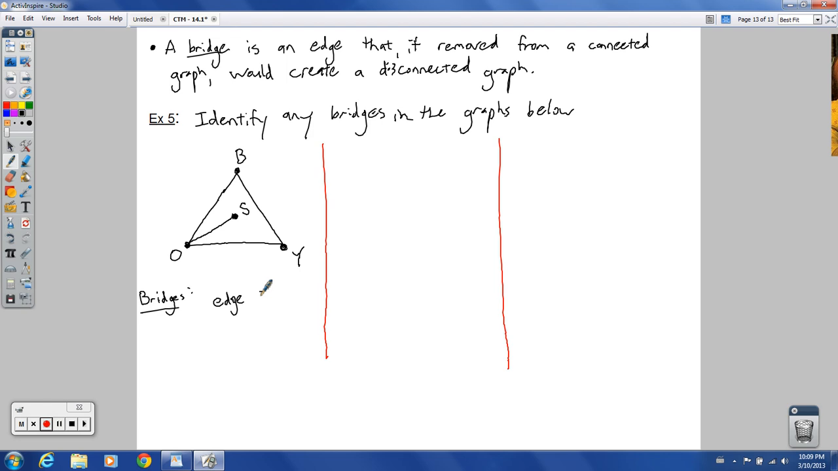So edge OS is a bridge. If we got rid of that, if we remove that, don't actually erase this right now, I'm just showing you what would happen if we did. So if we got rid of that, there's no way to get from S to any one of those other spots. So that is a bridge because of that.